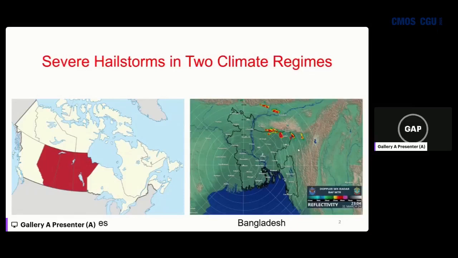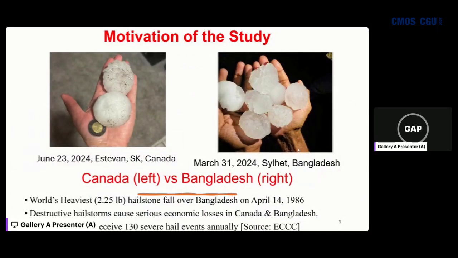Now here you can see the Canadian prairies, and if you don't know where Bangladesh is, it is sandwiched between India and neighboring Myanmar. Here I can show you two pictures. My study domains are from two different climatic regimes. We know that the Canadian prairies are in the mid-latitudes and Bangladesh is a tropical country. However, you can see in this picture there is a good resemblance between the hail we receive here in Saskatchewan and the same hail over Bangladesh. The size is nearly a good match.